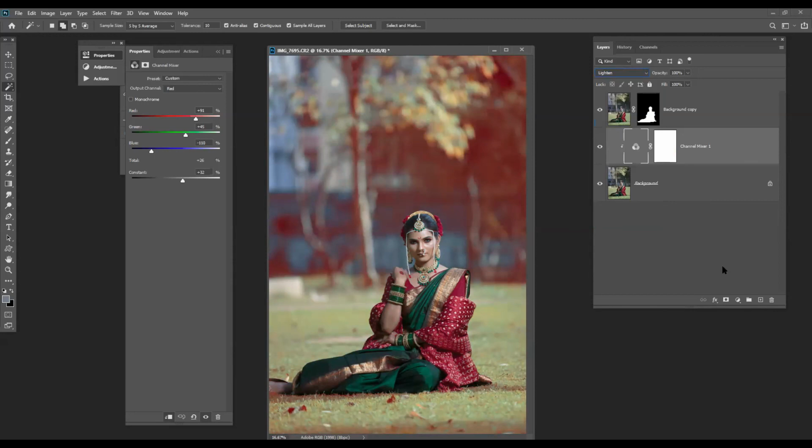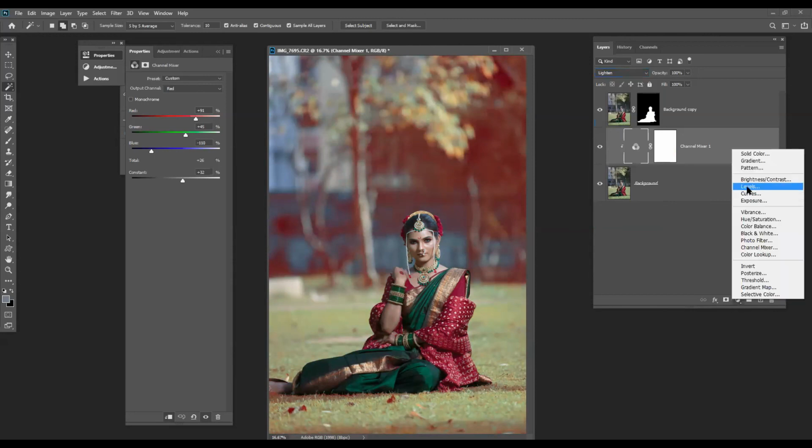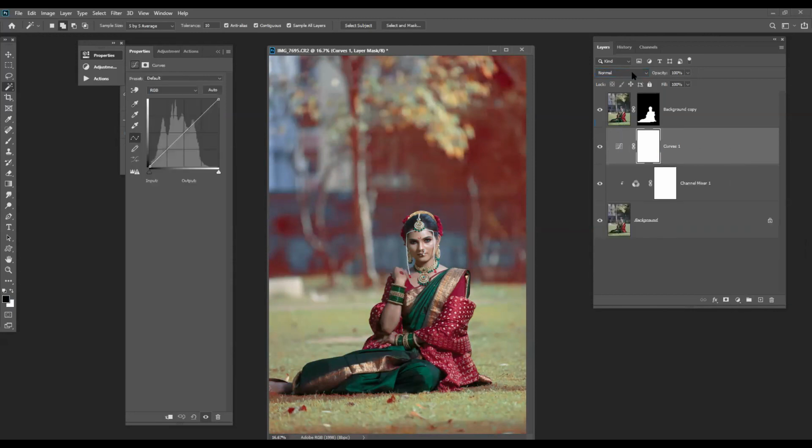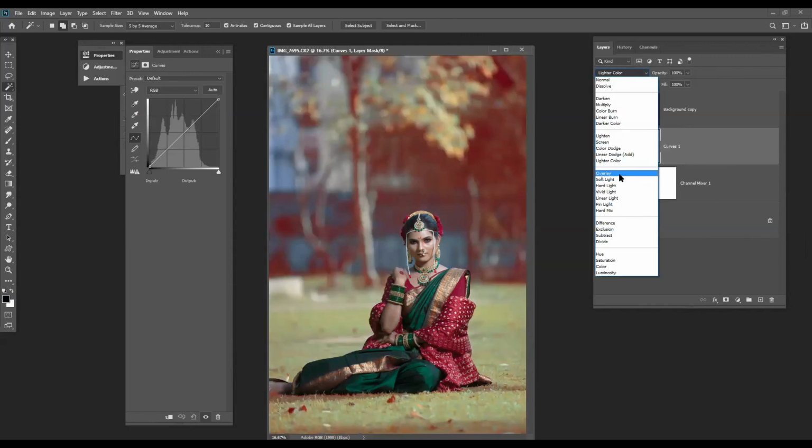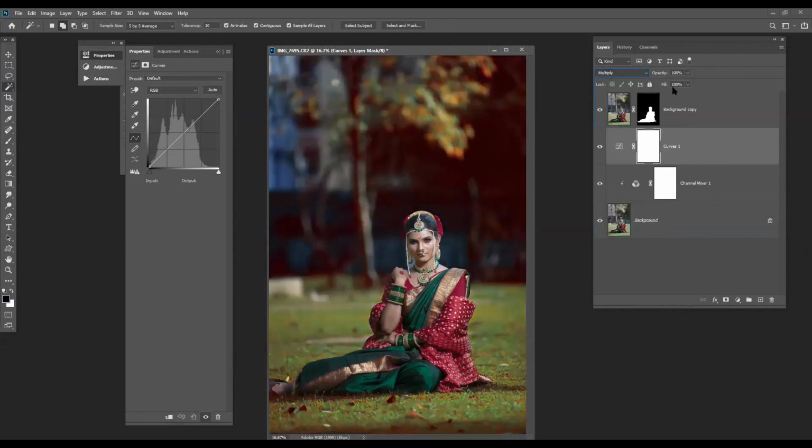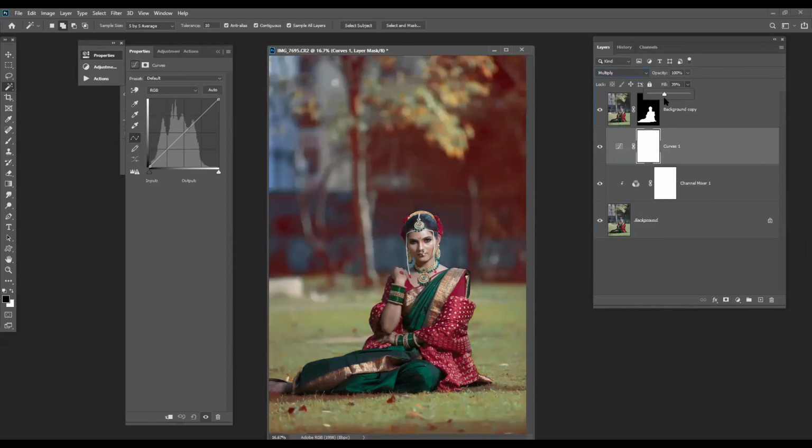Now with lighten, you can do one thing, we can take a curves layer or levels layer and just put it down to multiply and pull it down the fill a little. Now we have a very subdued color.